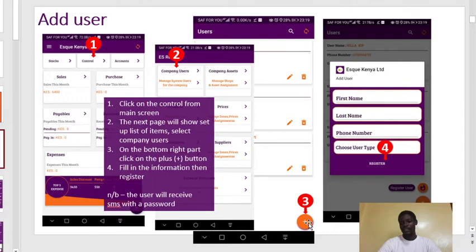After you've clicked the plus button, you put in the details. Here you put the first name Washington, last name Joey, and phone number. Then here you choose the user type. Under user type, we have three types of users. We have admin, we have shop attendant, and we have a driver.